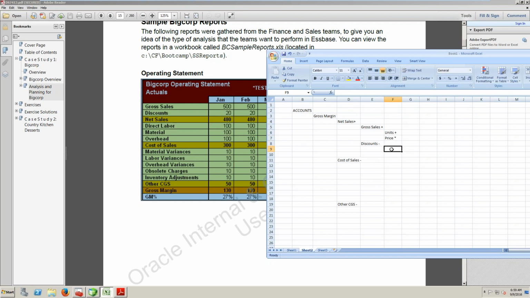How am I getting my discounts? Again, I would put gross sales here and discount percentage here, and this gross sales should be my shared member. I want to use the value from here. So this is plus and this is multiplication here. Then it would get the value to my parent. Understood? In the same way, under cost of sales, you have direct labor, material and overhead.